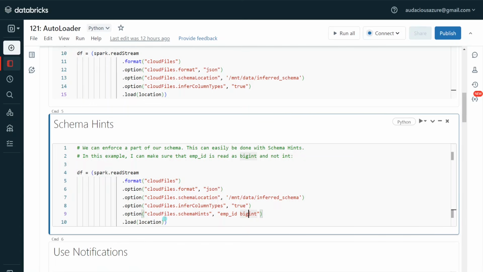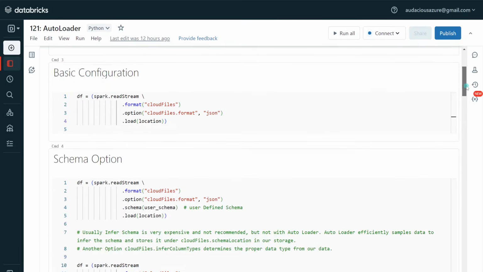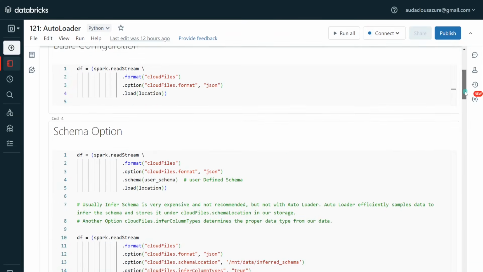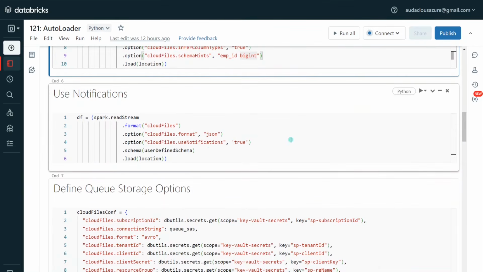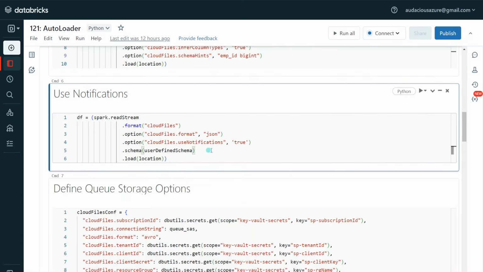We can use any option as per our use case, our requirement. So far I have talked about directory listing mode only, because explicitly I didn't mention the notification service. Now in the next example, I'm going to show you how to use notification. For file notification mode, we have to use this syntax: we give the option cloudFiles.useNotifications true. By default this is false, so it will use directory listing mode.